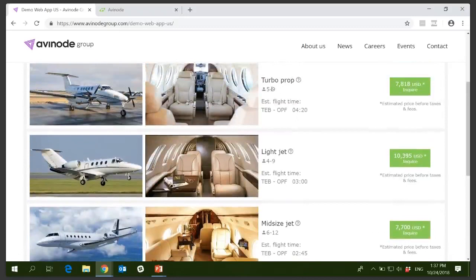We will show the passengers. We will show the estimated flight time for that itinerary. And we will show an estimated price before taxes and fees. So you can either choose to show pricing or you can hide the pricing. So whichever way you prefer.